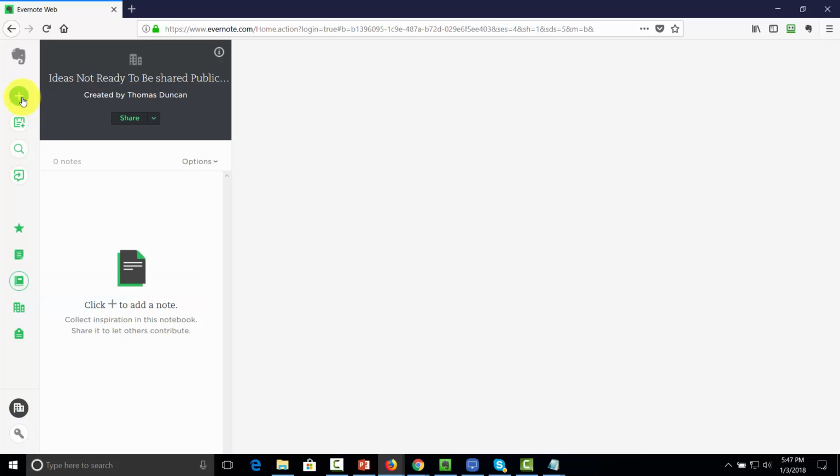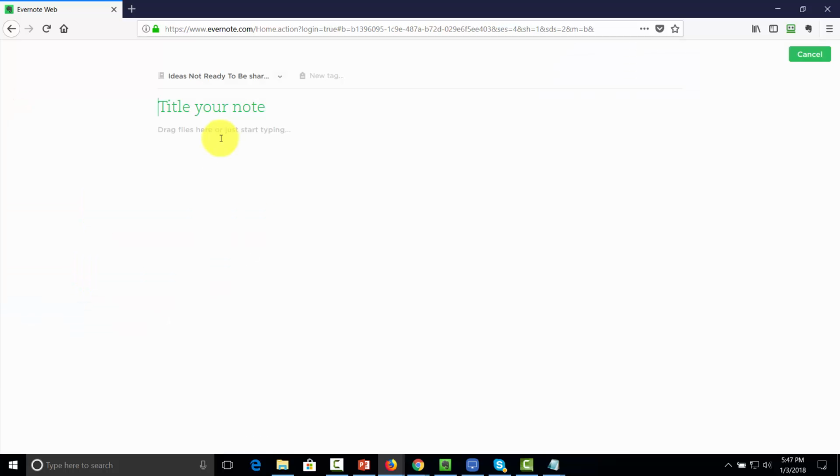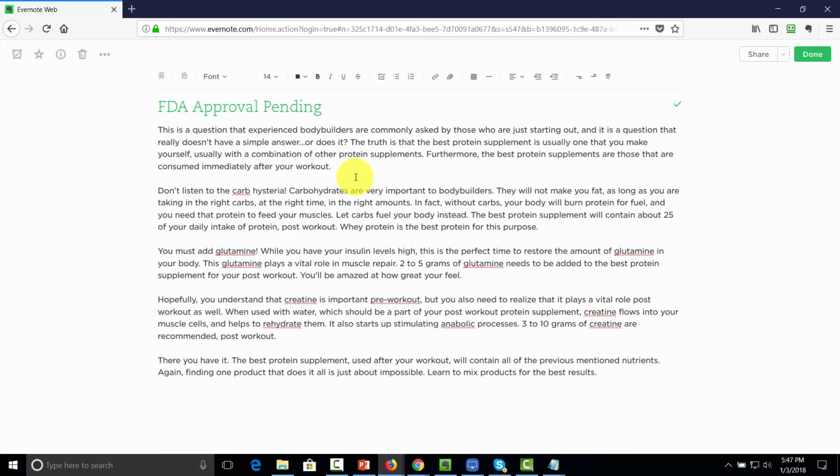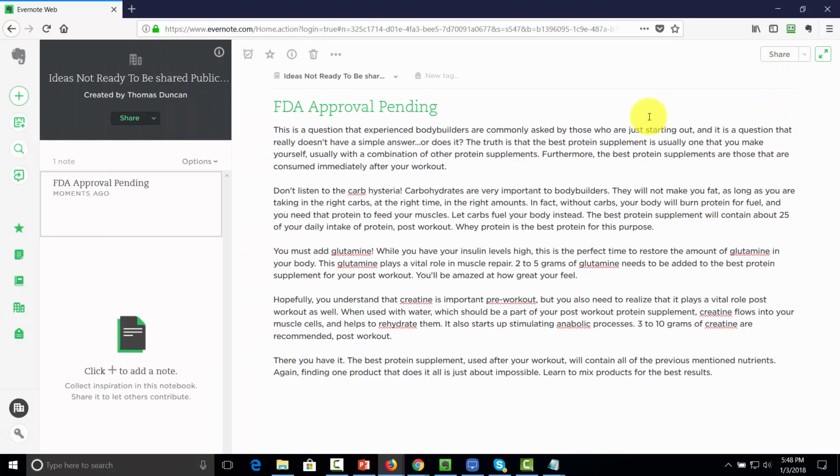And of course, you'll start by creating a note. What we're going to do is give this note a title. Now we have our verbiage inside of this document. So what we want to do now is just click Done. And what we want to do is share everything in this notebook with certain individuals. However, we don't want it to be made public.